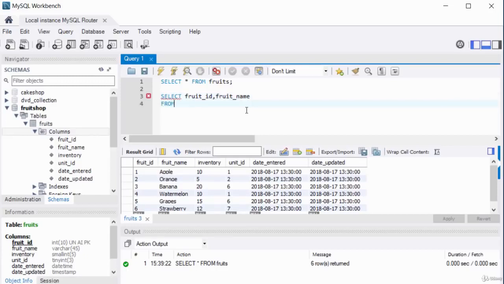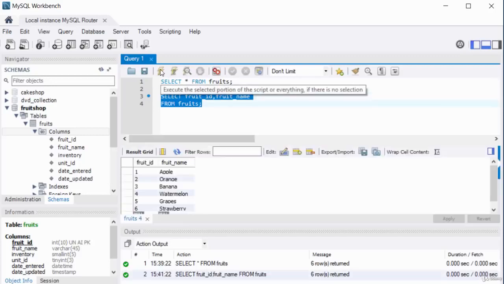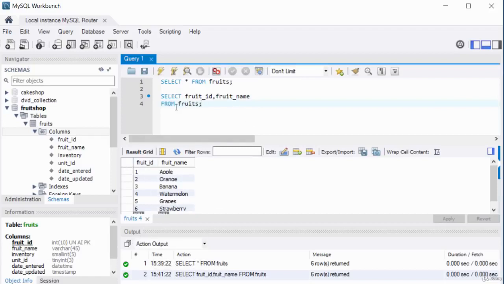You can have your select statement on one line, or you can split them in multiple lines. It's up to you. Then I'll select from, and the name of the table is fruits. So this is one way. And if I run this query here, it will give me the same number of rows, but it will limit the columns. You can see here it's always returned the information from 2 columns based on the column I have supplied in the select statement.